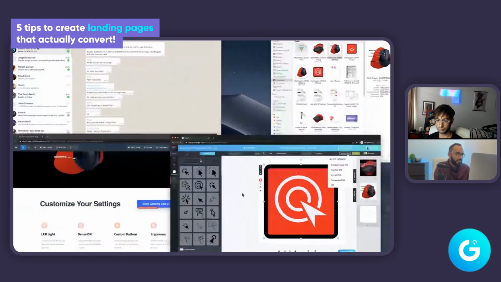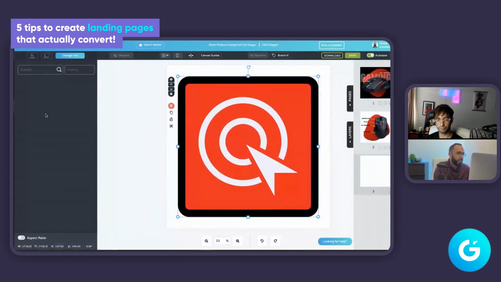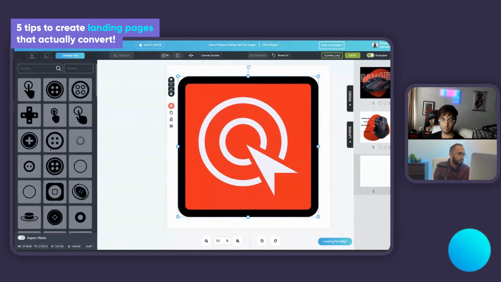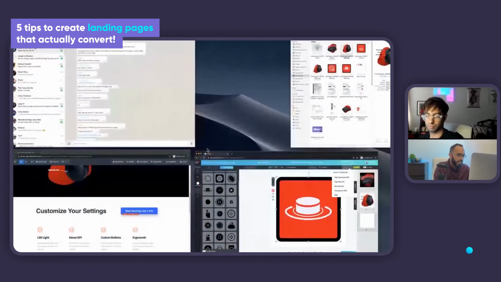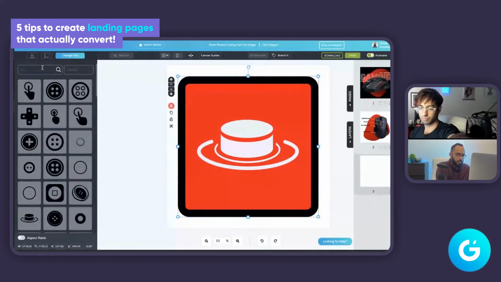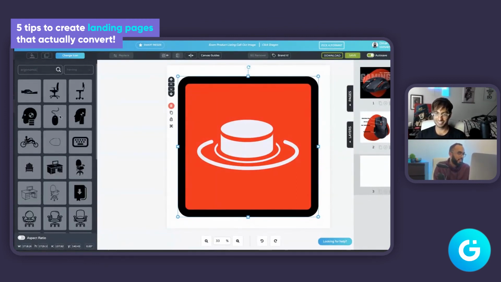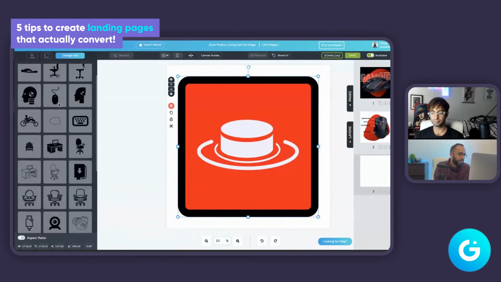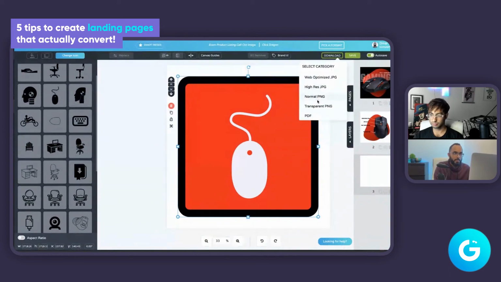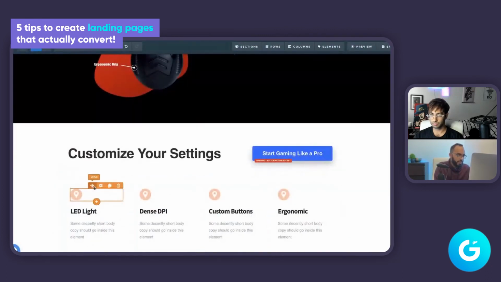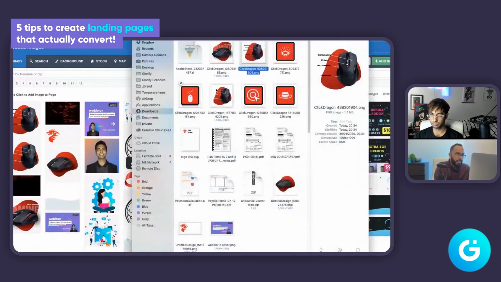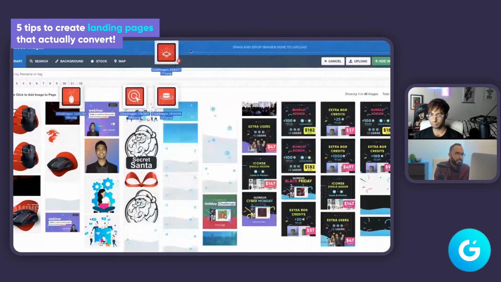And the next feature is custom buttons. So we'll just find a button icon. Something like that. And the last feature is ergonomic, right? So comfort. That's a hard word to spell, man. Ergonomic. Finally got it. Okay, so something like this would work, I guess. You know, the mouse. And download transparent. So I've got my icons. Let's throw it into our funnel design. Just go ahead, multi-select all of these bad boys and drop them in here.